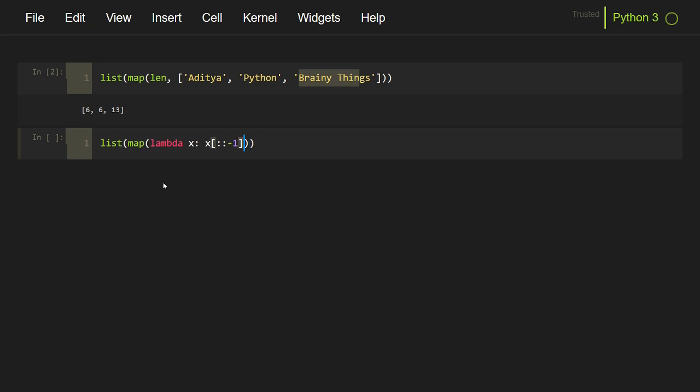And the second parameter again will be a list of strings. I will just copy this list, and if I run this, as you can see, all the elements in the list are just the reversed form of the original list.